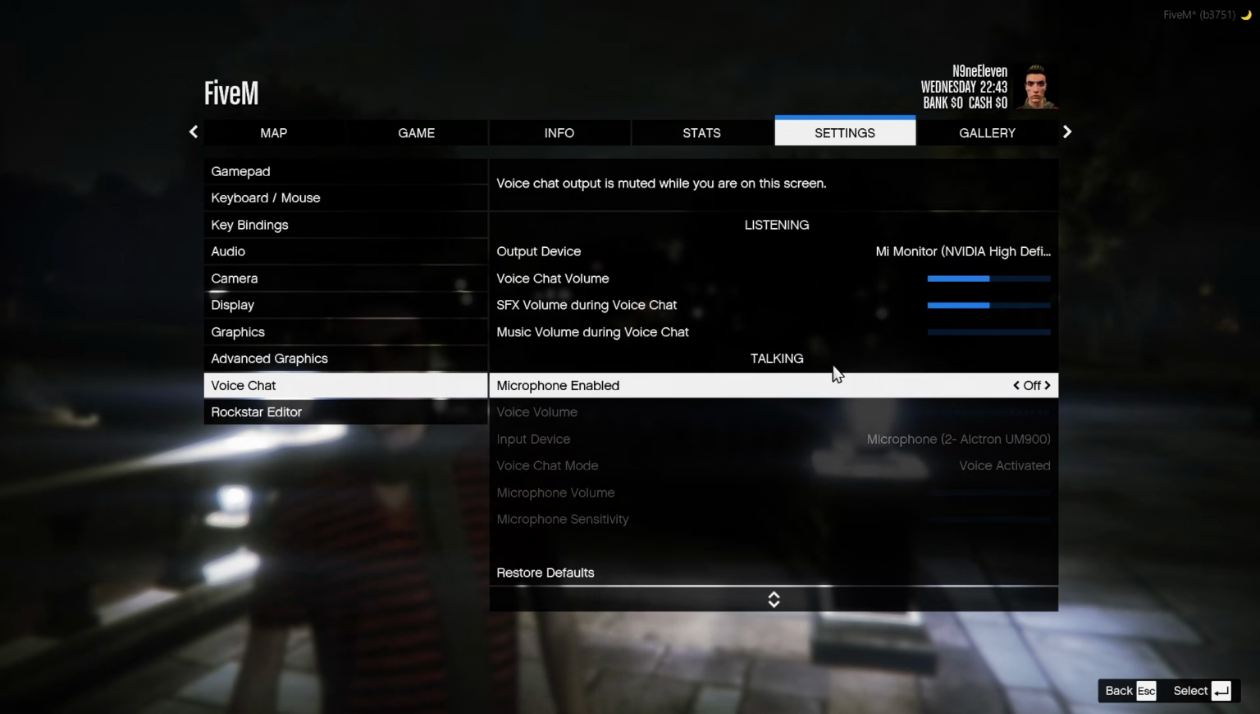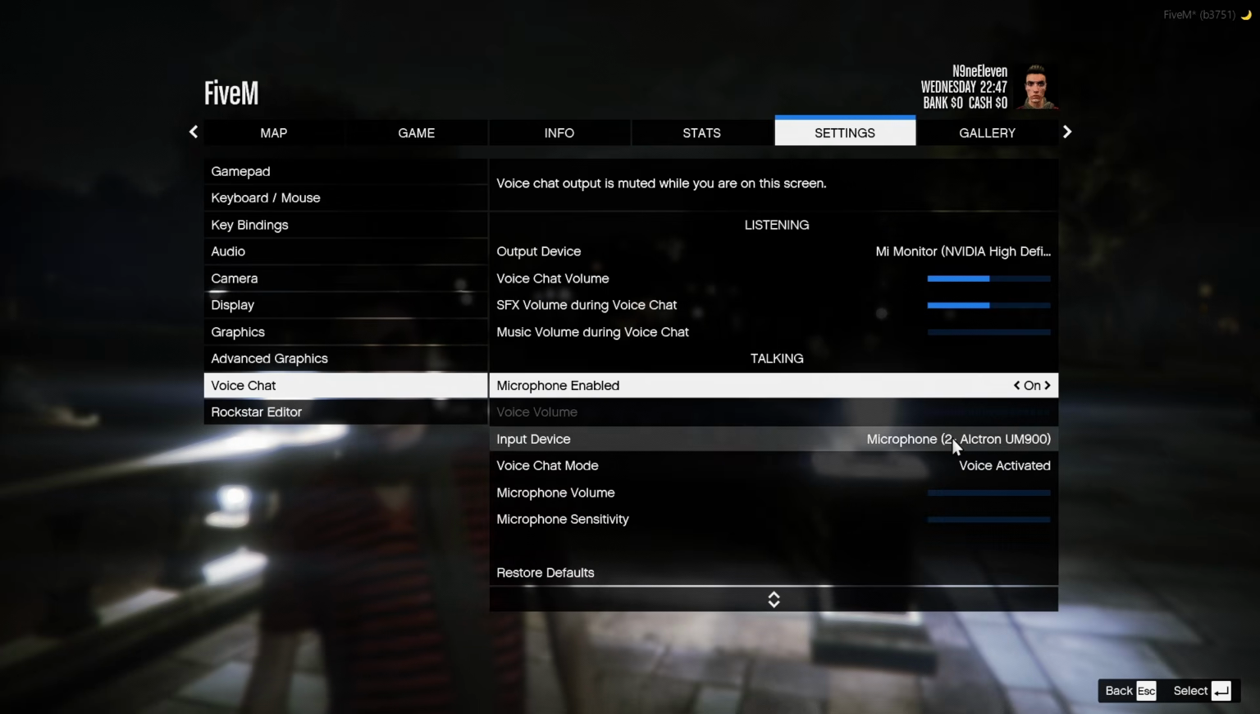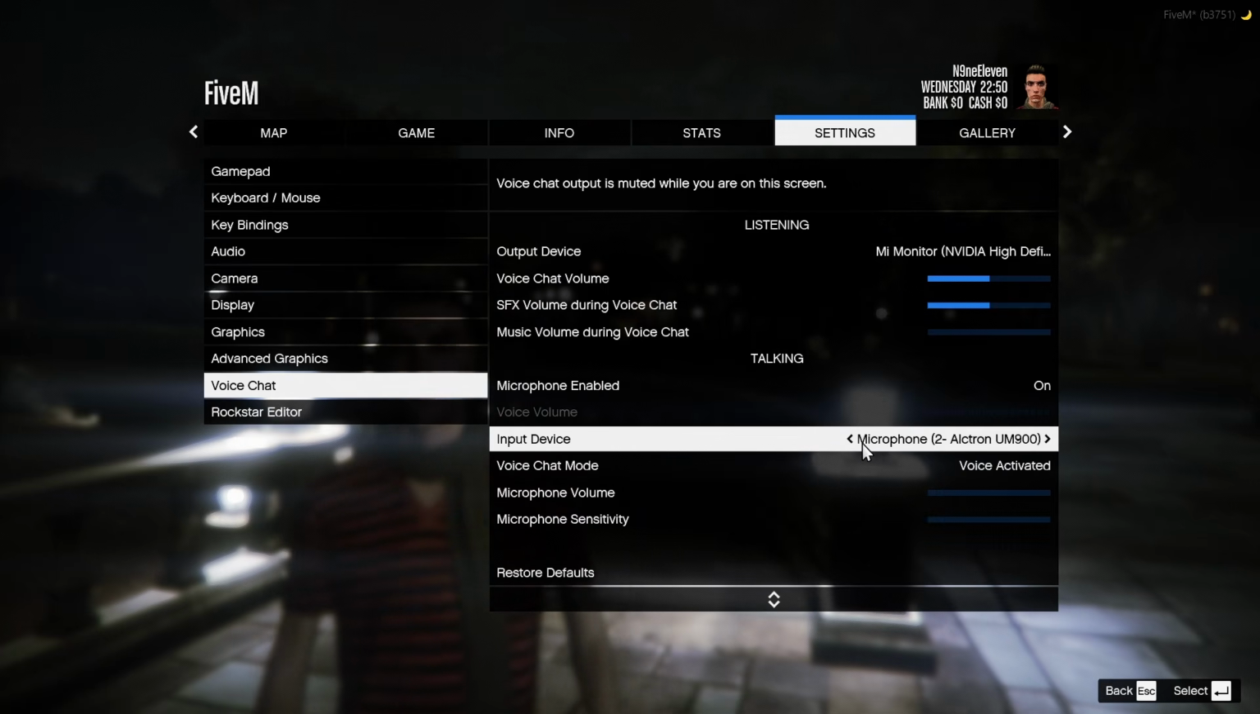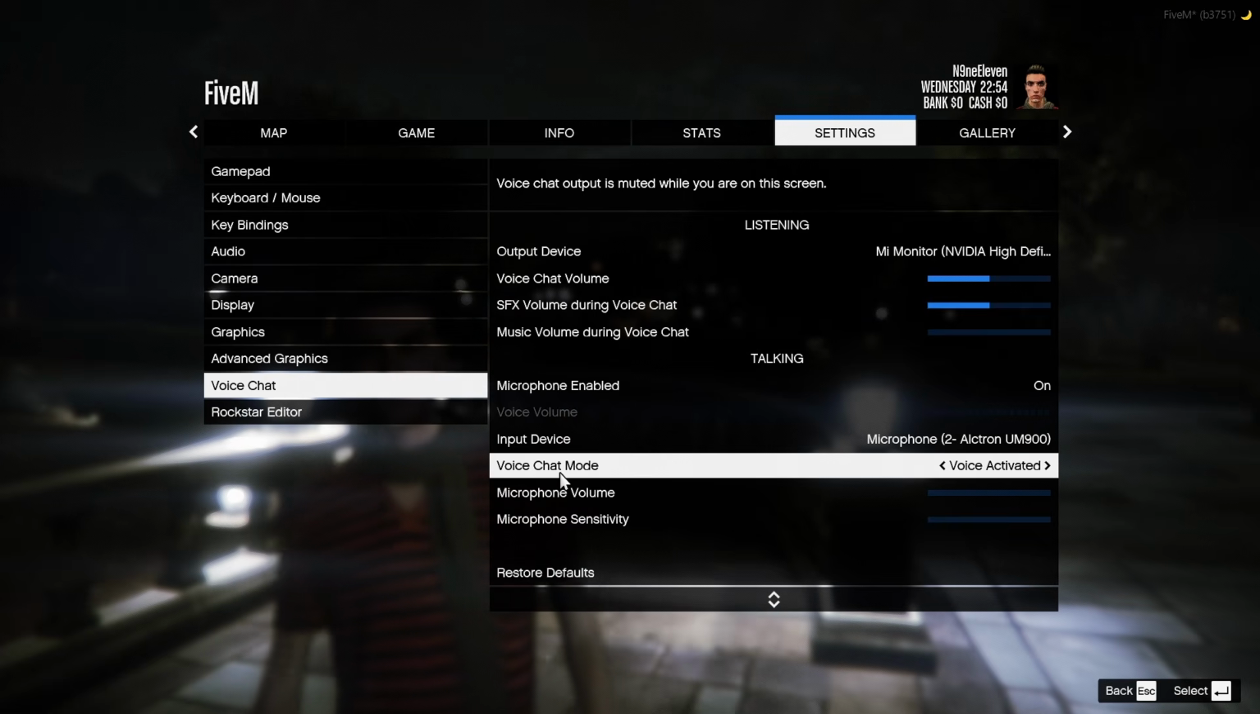After that, we're going to tweak the talking settings. So first, make sure the microphone is enabled, and then you're going to select the input device. Make sure it's the correct microphone that you're going to use. For me, it's going to be this one, and then you can select the voice chat mode.